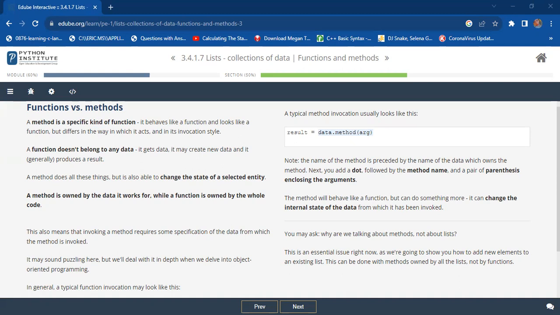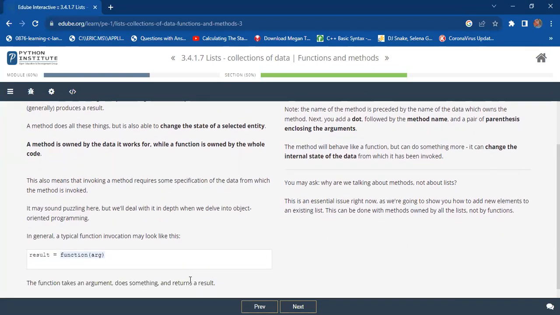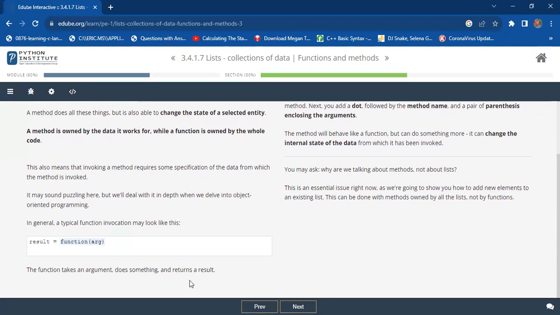We will understand more and more as we move on. This also means that invoking a method requires some specification of the data on which the method is invoked. It may sound puzzling here, but we'll deal with it in depth when we delve into object-oriented programming. Methods are also found in OOP. In general, a typical function invocation may look like this.